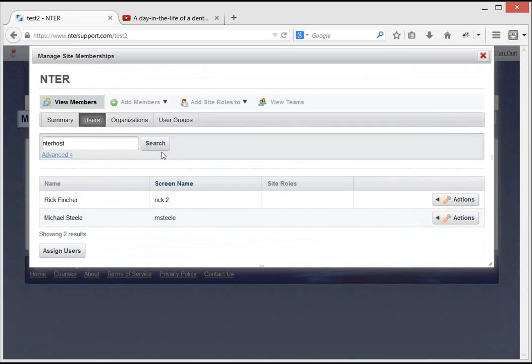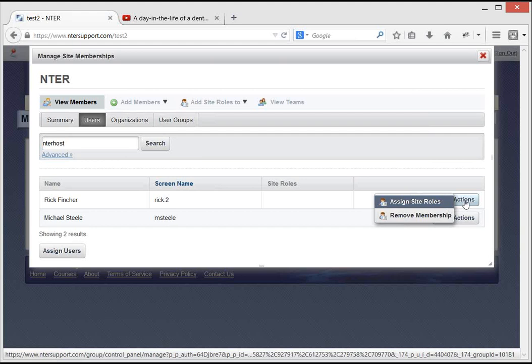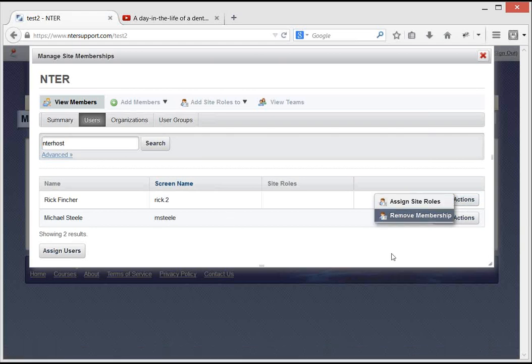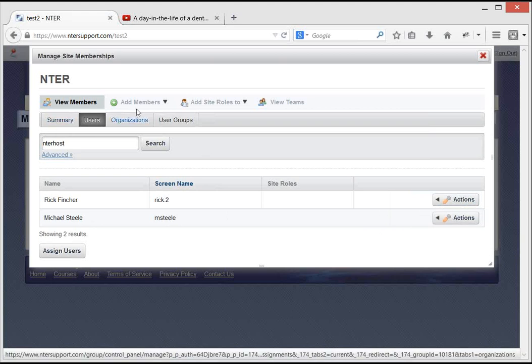And remember, everybody logs in with their email address. So we've got Rick Fincher and Michael Steele from InterHost here. So I can add site roles. I can remove them. These are members of this site already. So you can go in if you want to with your site and click Add Members.